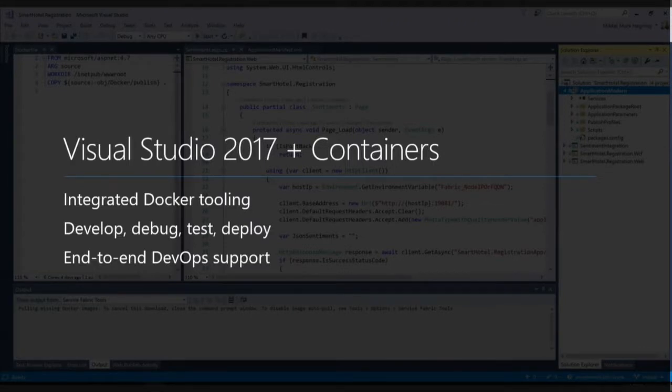Okay, and so all of this is held together by Visual Studio. And so this is what I'm going to show you as part of the demo. It's all led with Visual Studio experiences, giving you that experience that you're used to. It can do integrated Docker tooling. It can deploy, debug, test. It is a full end-to-end experience for developing and deploying container-based applications.